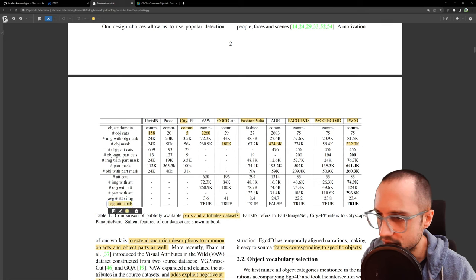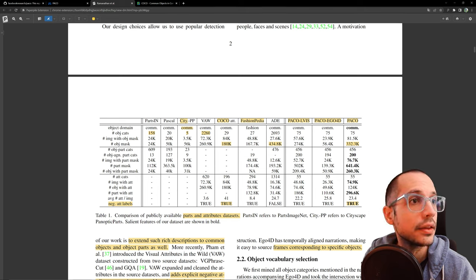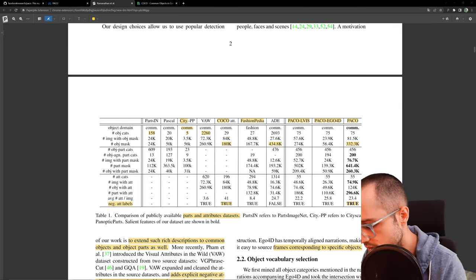And the negative labels. COCO has negative labels? I did not know that. Okay, but this is kind of cool. If you're working on a problem where you need a data set for detection or segmentation or something like that, I think this is a nice little chart that you can use to figure out which data set you want. Hope it helps.